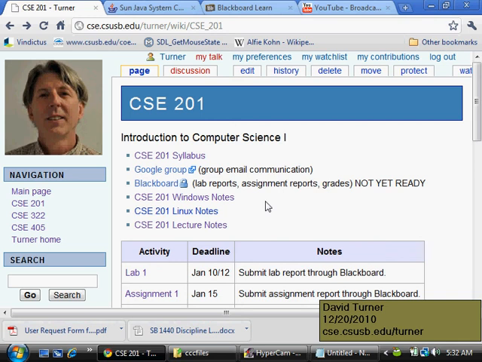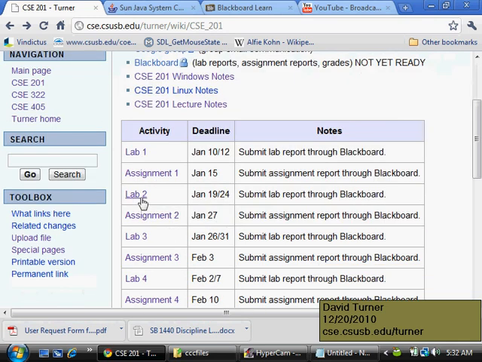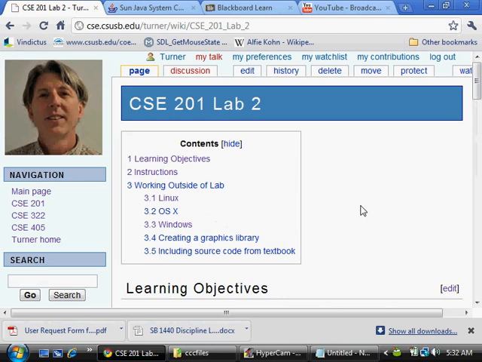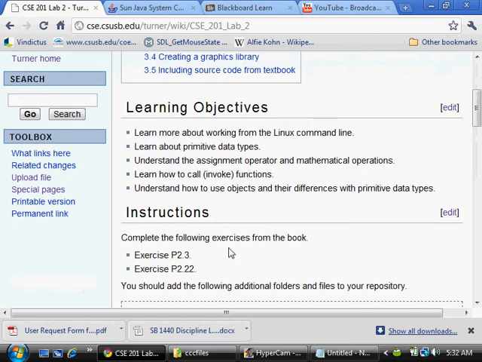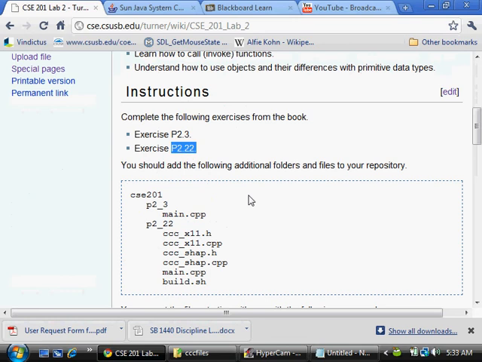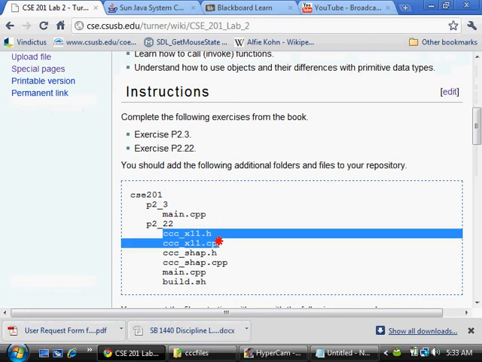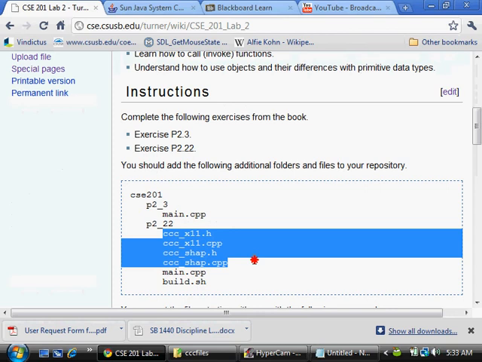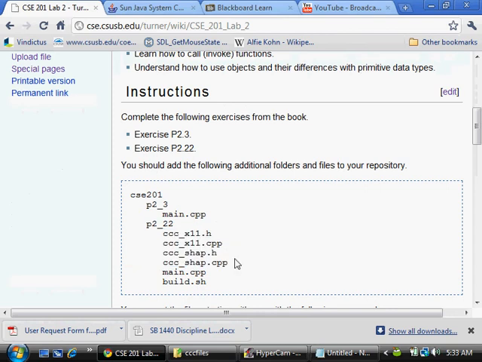Show how to do one of the problems in Lab 2, namely problem P2.22. Now the tricky thing about P2.22, or the novel thing about it in any case, is that it is a graphics program. And for that reason we're going to need to include additional files.